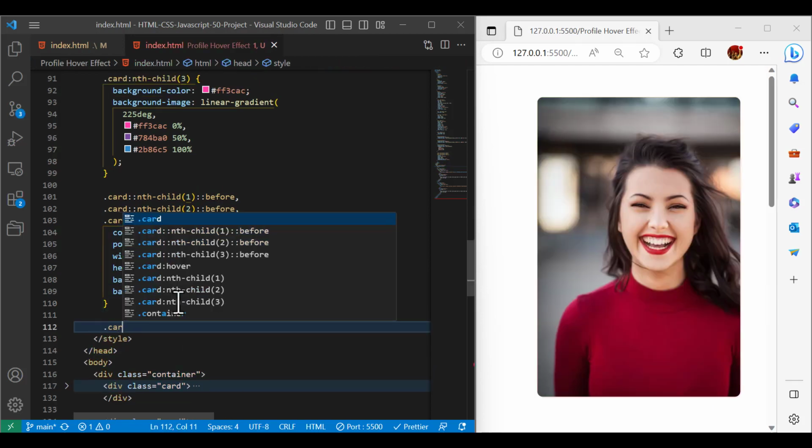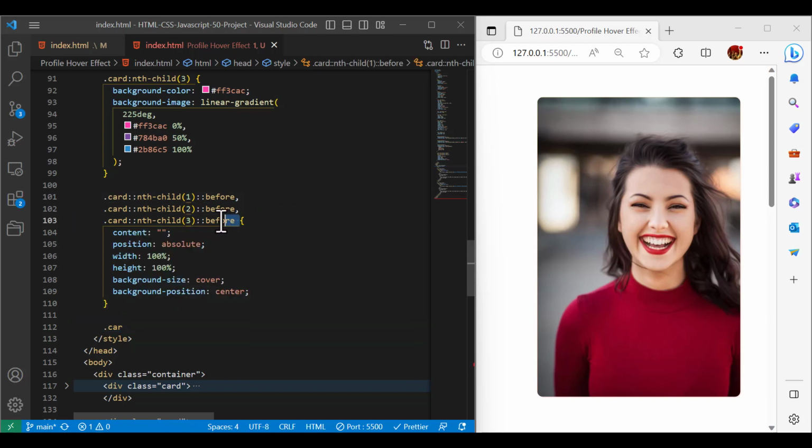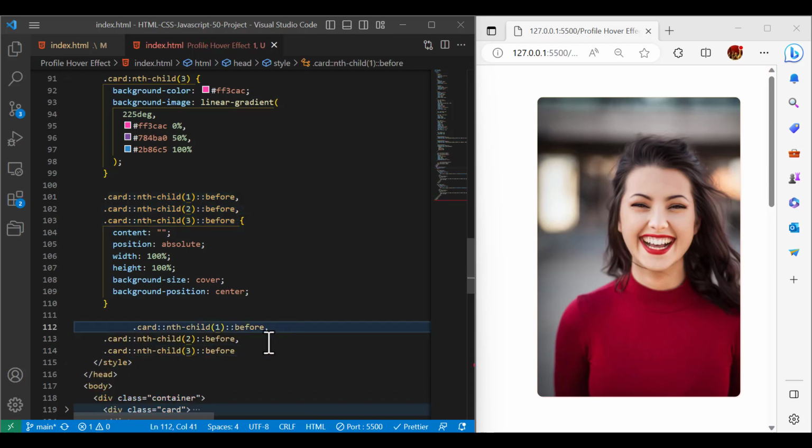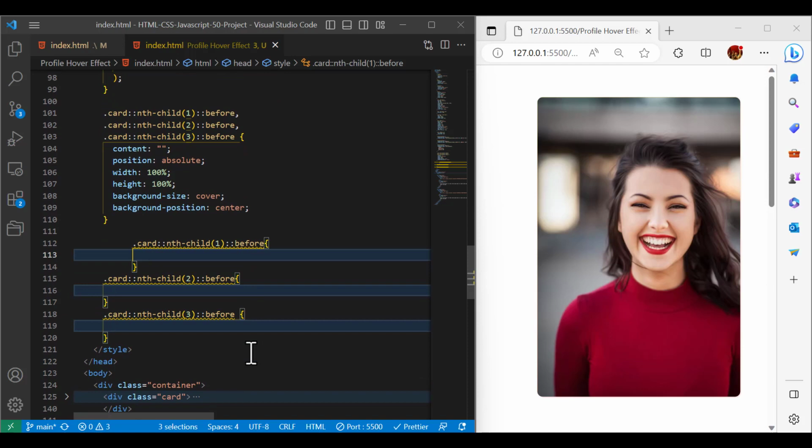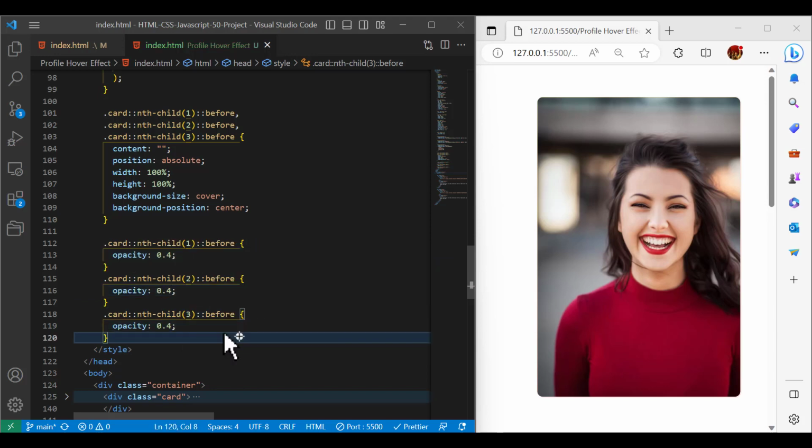Now I will type, let's copy them. I will type separate style for all of them. So in here, let's paste them, and instead of comma, let's create an object and set the opacity to 0.4. Okay, now let's go to our browser.